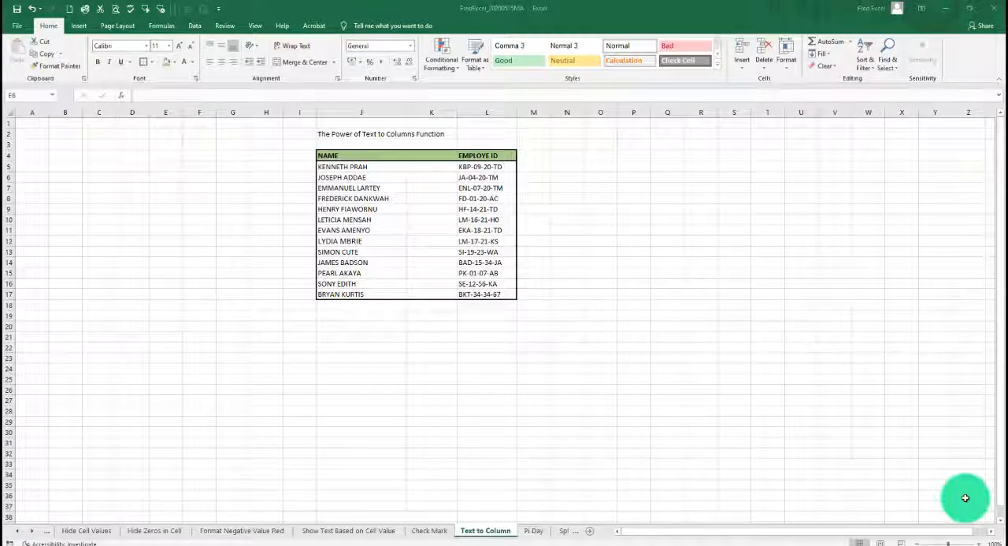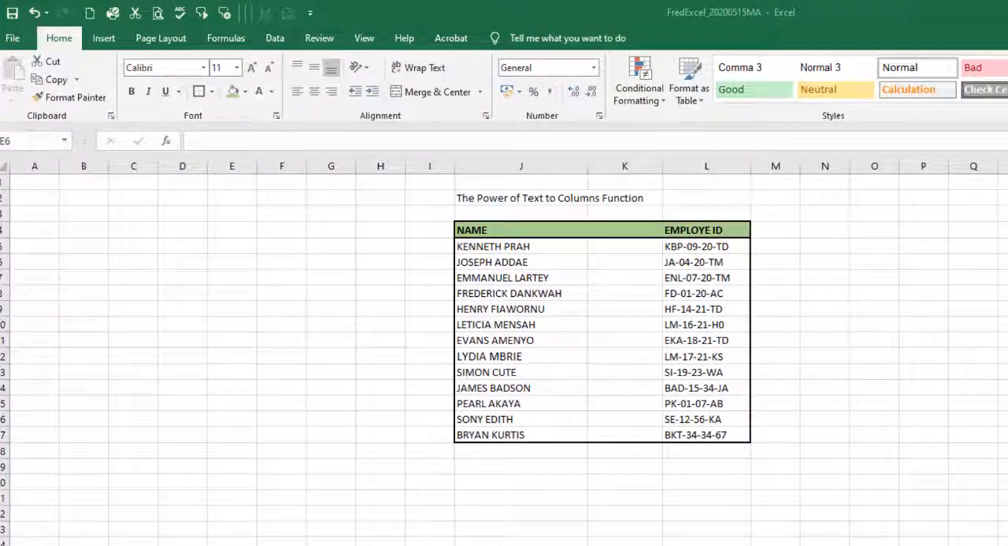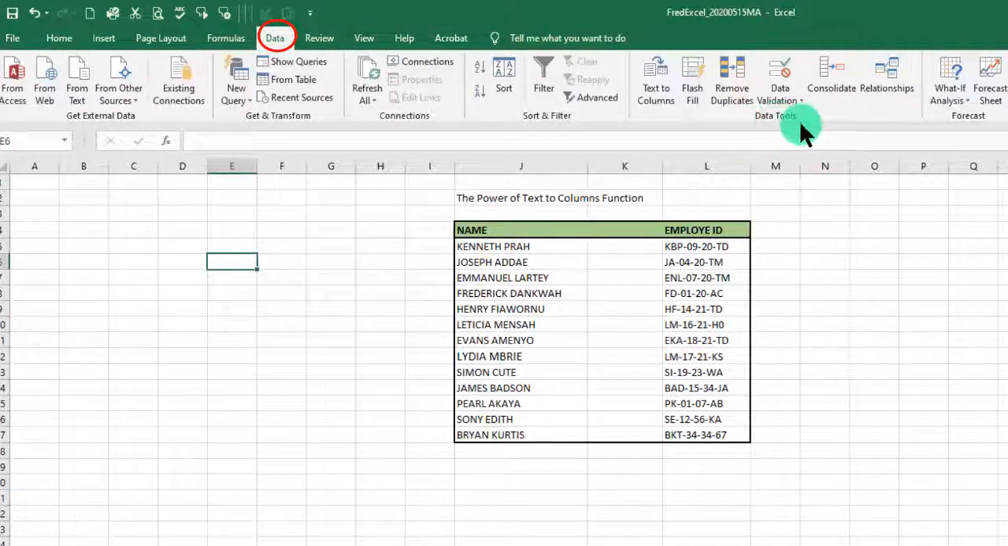Today we are going to look at the power of the text to column function. The text to column function can be found on the ribbon under Data, in the Data Tools group. Now we are going to see how to work with text to column.